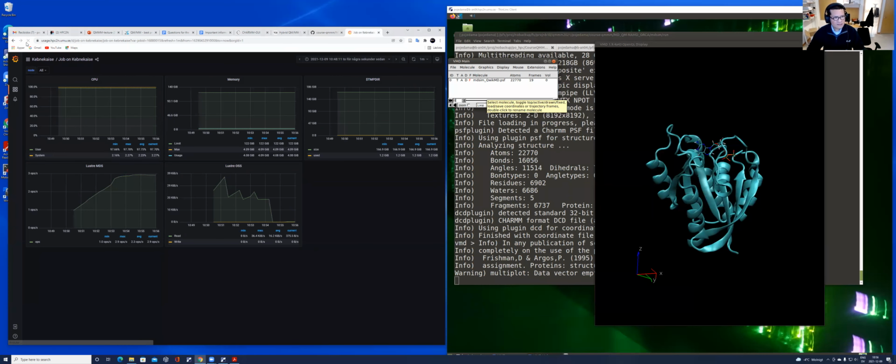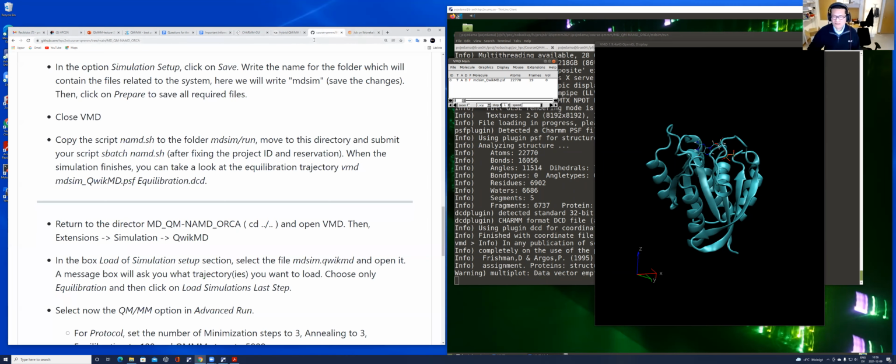So you can see that even for this short simulation, it's taking some time. I did it before and it takes about 10 minutes to run. So you can leave your job in the queue. Any questions that you have? Any comments?